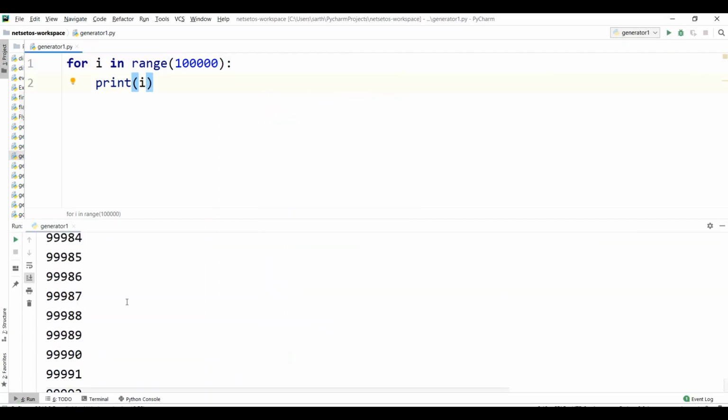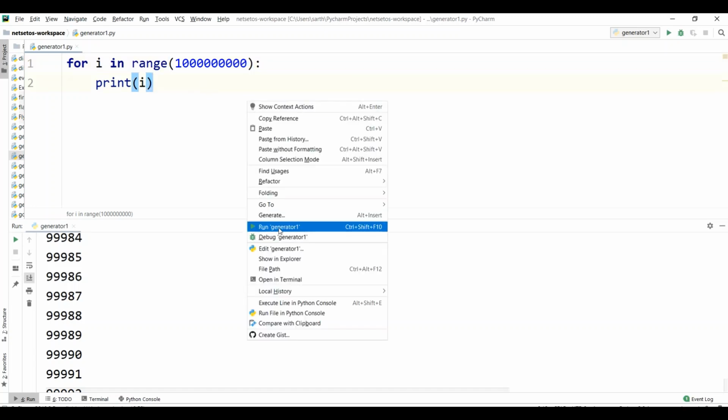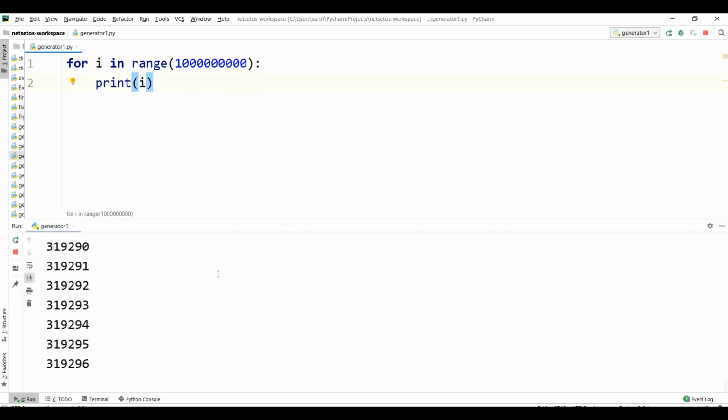We have seen it has iterated, then generated; iterated and then generated. Now if I increase it by 4 zeros and run this, it is iterating, generating, and it never takes the memory. See, it's still iterating and generating the values.